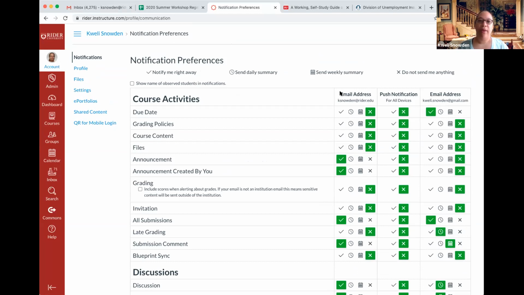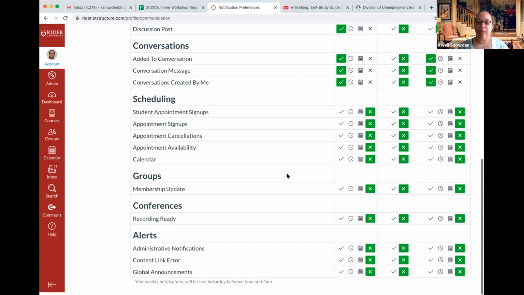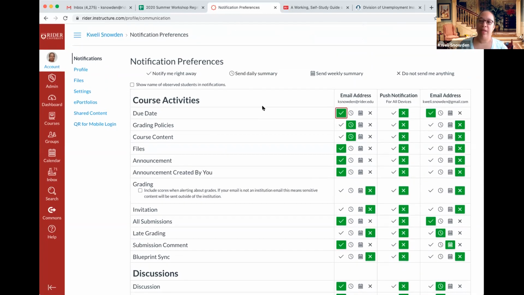For all of the different activities that are listed here on the left, you have the option to specify the level of notification you want by just clicking on the icon to make the change. And it's just that simple to run through the list, select the notification level you want, and it's saved automatically. There is no separate save button that you have to click to save those changes. So again, this is something that you can update for yourself. And this is also something that students can do as well.